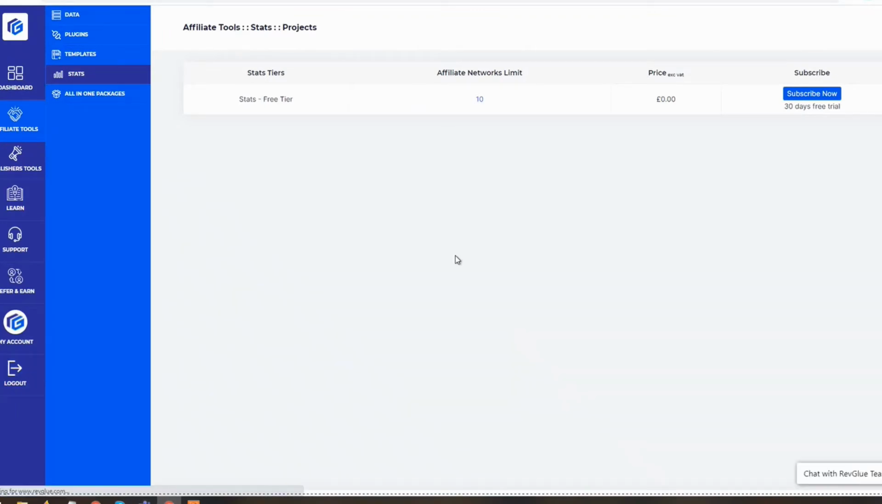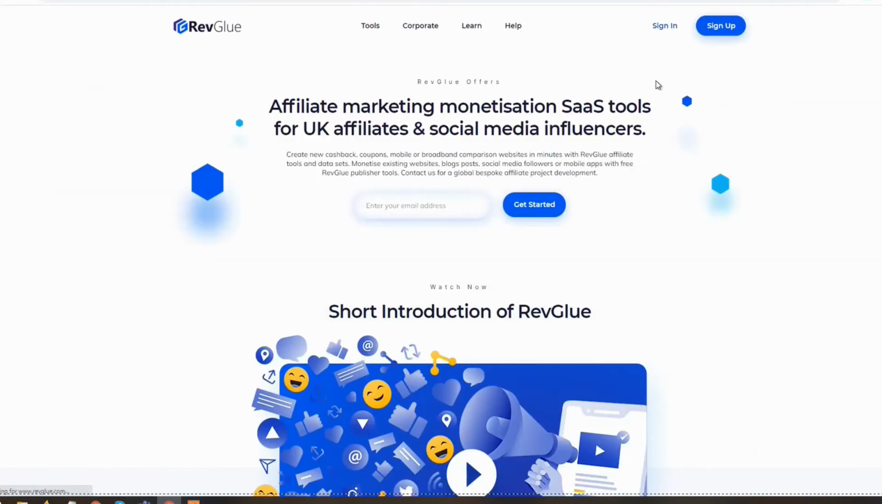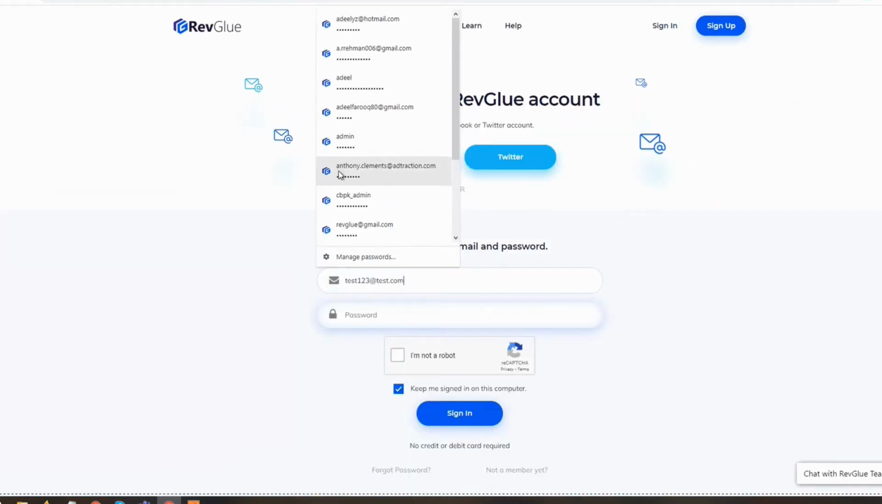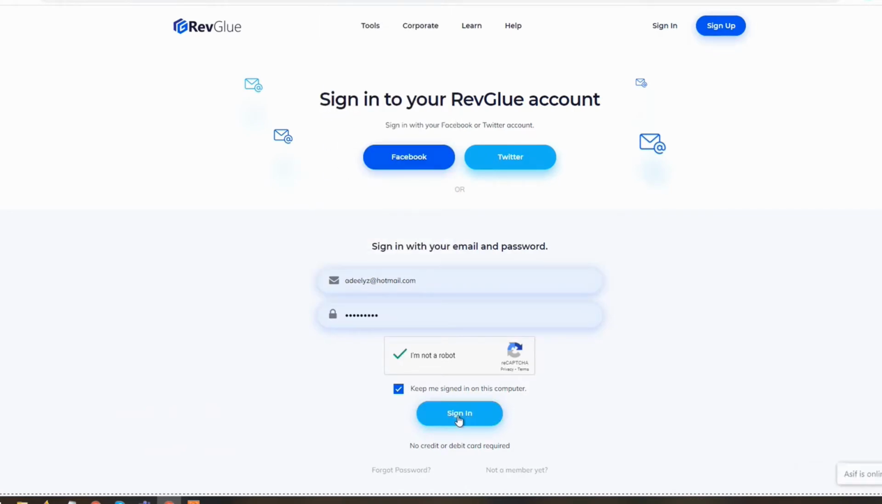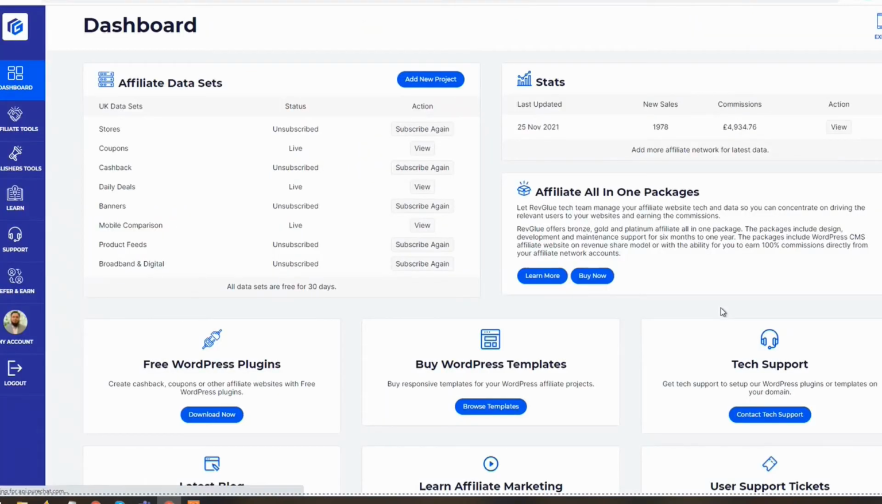What I'm going to do quickly is log out and log into my other account, just to show you how the data is coming through. We normally fetch this data twice a day, so every 12 hours you will have fresh data coming through from all the affiliate networks you've been registered with, and how you can export it.